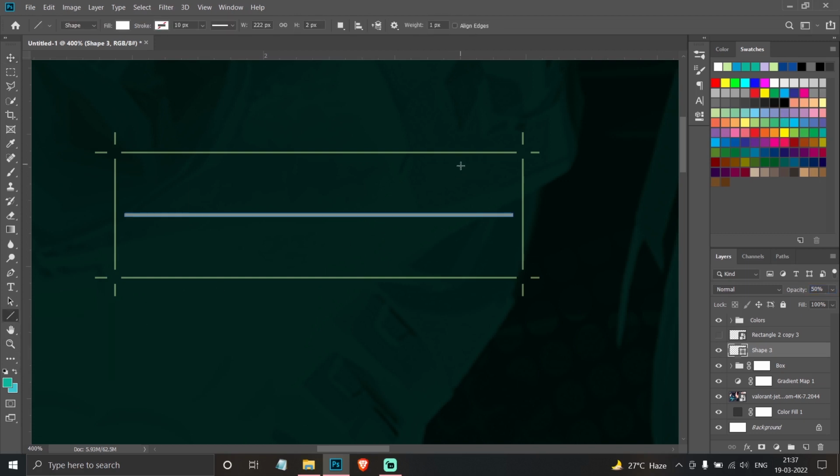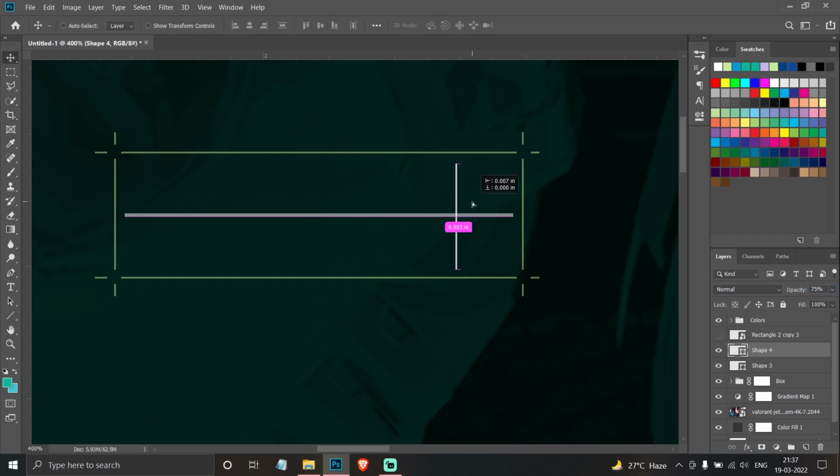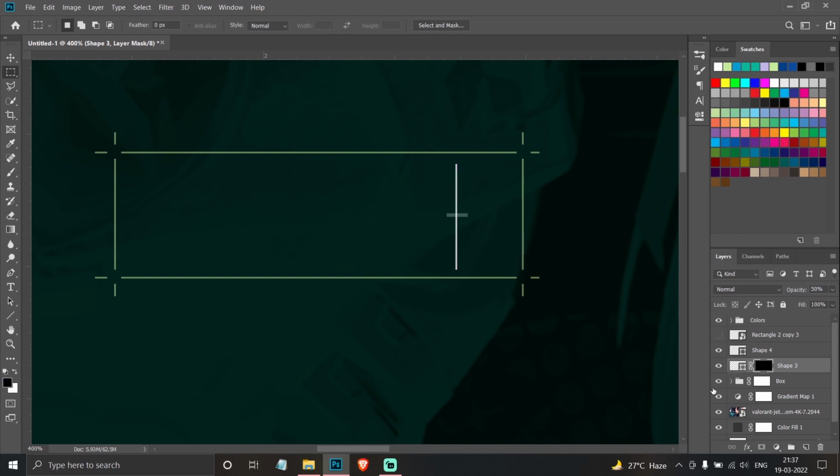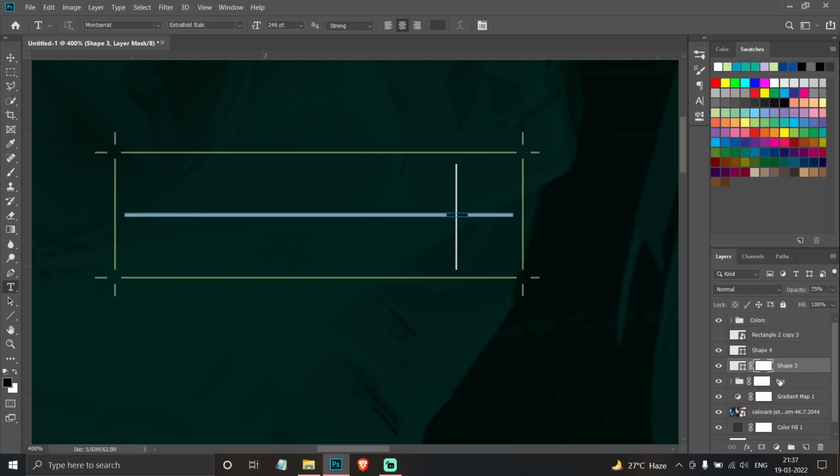Now I'm going to draw another line over here. Let's bring this down to 75%. Let's make some gap here. Press Ctrl I to invert the layer mask. Okay, now we are done. Okay, let me change this opacity to 75%. Now my box is ready.